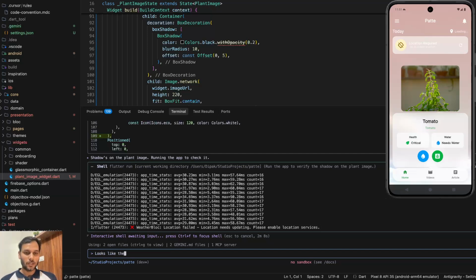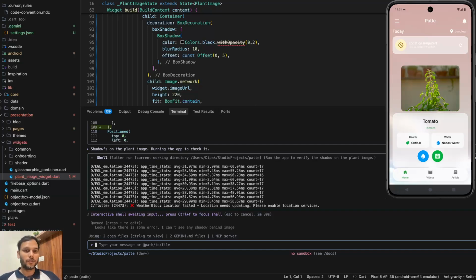Looks like there is some error. I can't see any shadow. No. Oh, let's let Gemini fix it. I don't know how much time it's going to take. Not a very pleasant experience in vibe coding, but this is how it works.